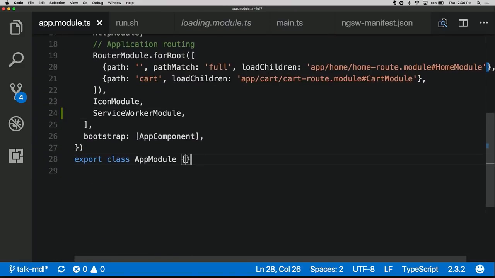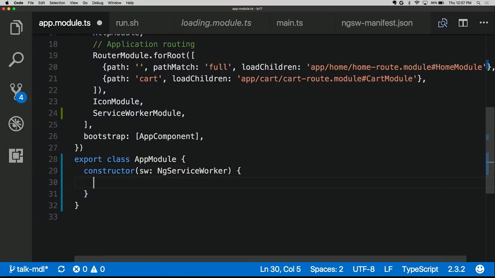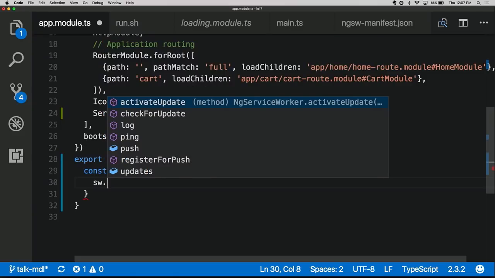And now we can inject the service. So let's add a constructor to app module and inject the NG Service Worker into it. We do this with TypeScript. Just give it the right type, and Angular will figure it out.